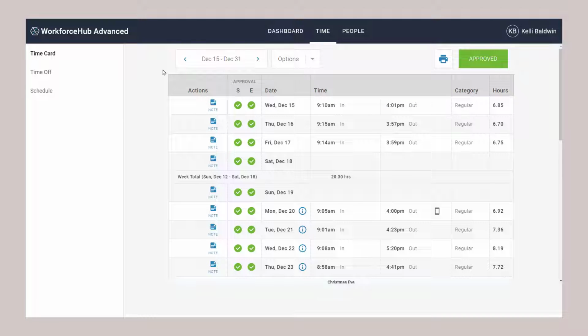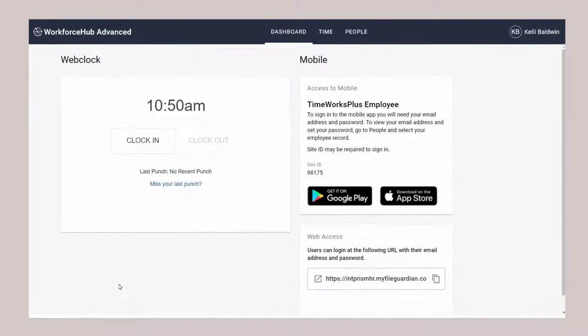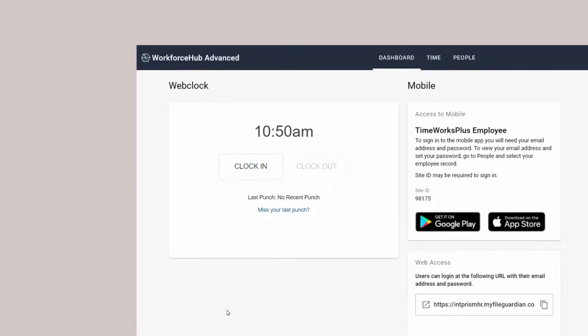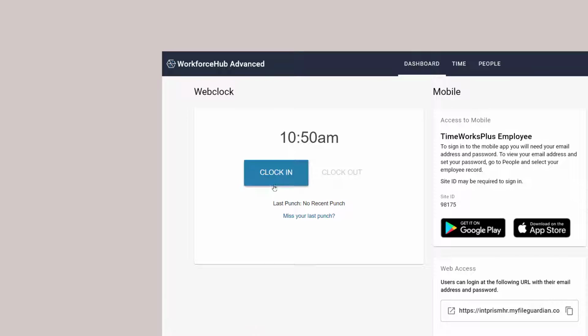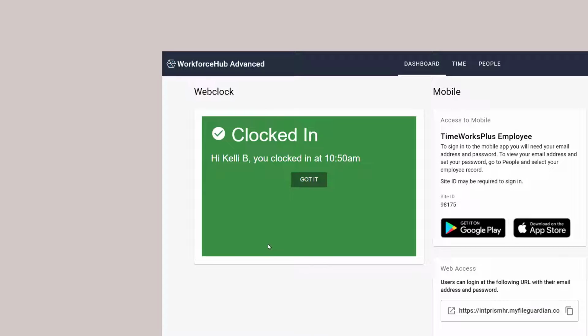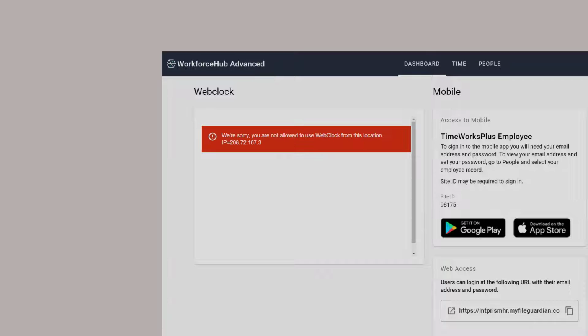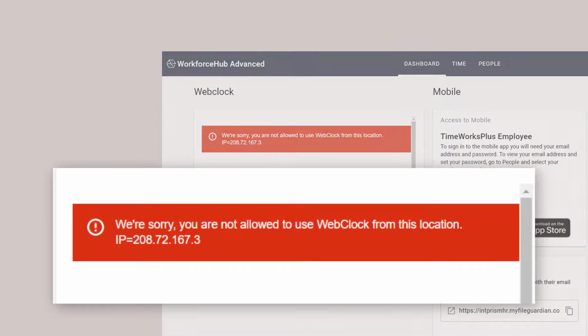For punch collection, there are various methods for employees to clock in and out. The web clock is a fast, convenient way to get up and running with WorkforceHUB. Employees log in on a web-based punch clock that can be restricted to your network's IP address. That way, you know they're punching in while on the job.